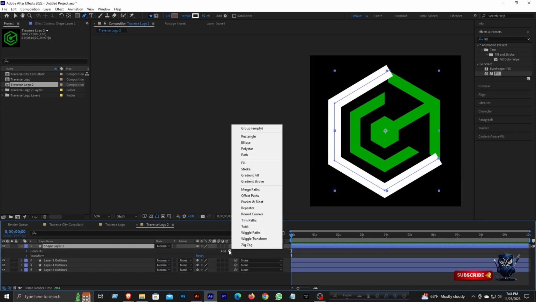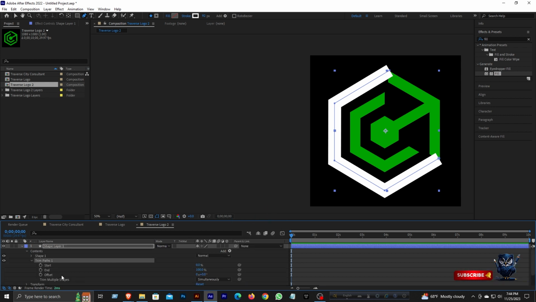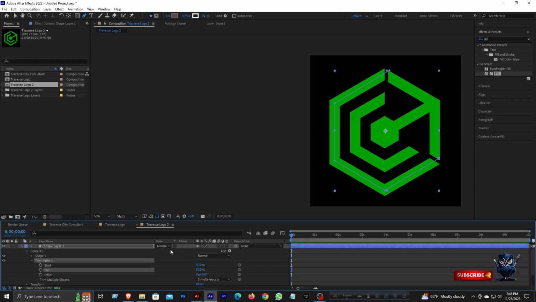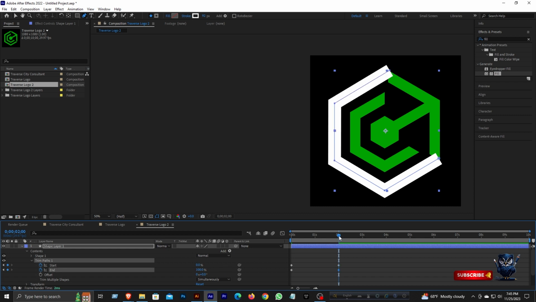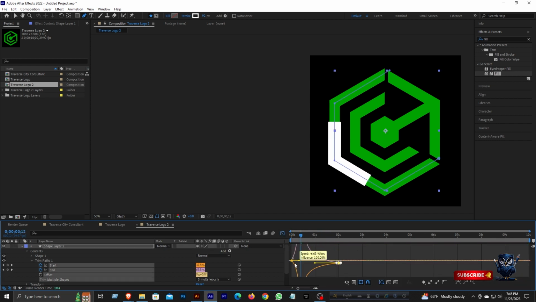Add trim paths for stroke animation. Open trim paths. Make start value 50 and end value 50. Go to 2 seconds and make start value 0 and end value 100. Select all keyframes and press F9 to ease them. Go to Graph Editor and make the keyframes smooth.